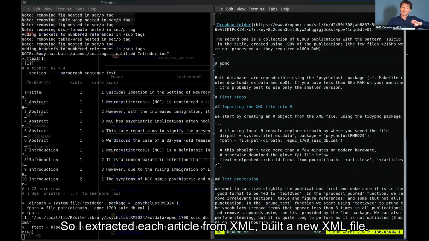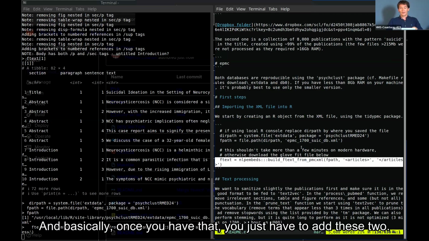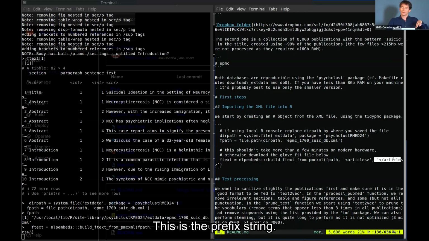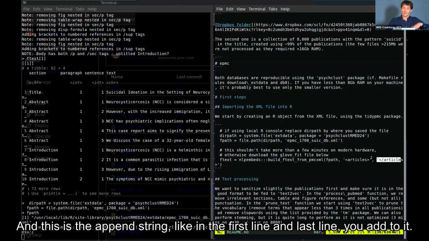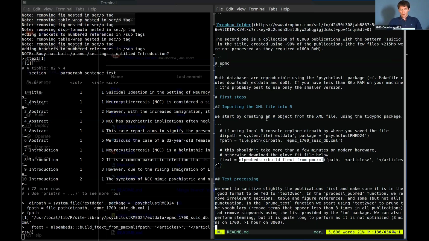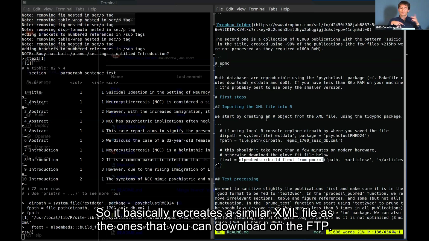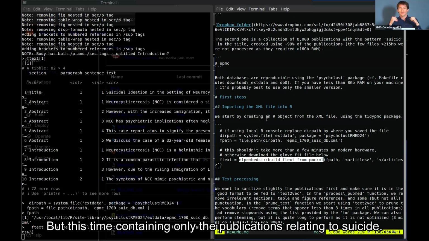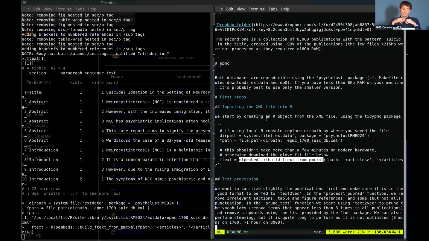I extracted each article from XML and built a new XML file, and basically once you have that, you just have to add these two. This is the prefix string, and this is the append string, like in the first line and last line, you add to it. This enables you to use the functions from tidypmc that this function is calling. It basically recreates a similar XML file as the ones that you can download on the FTP, but this time containing only the publications relating to suicide.